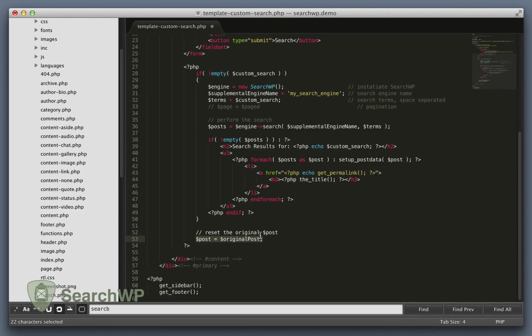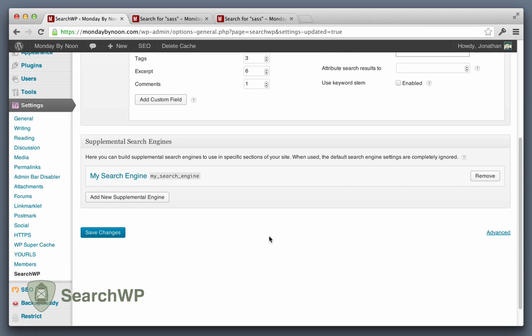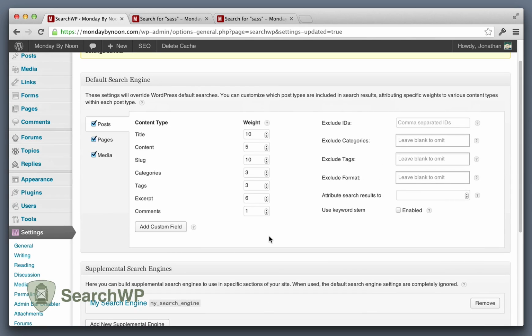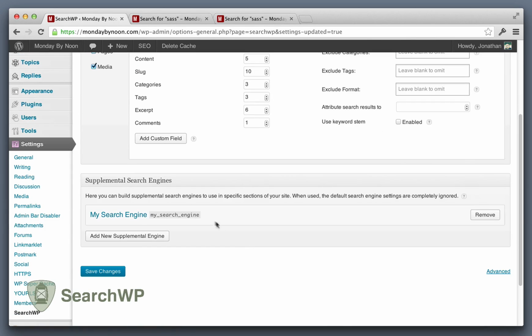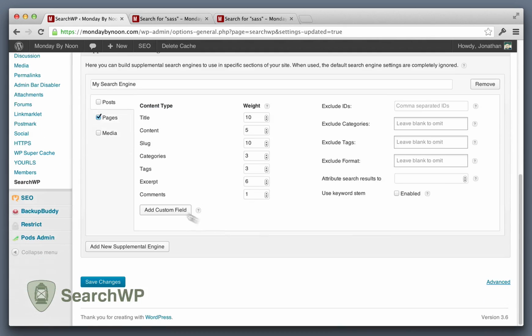Setting up a supplemental search engine doesn't involve a reindex or anything like that. It just pulls from the existing index using these specific settings. You can change them at any time, including the weights or the exclusions, and you don't need to reindex at all.